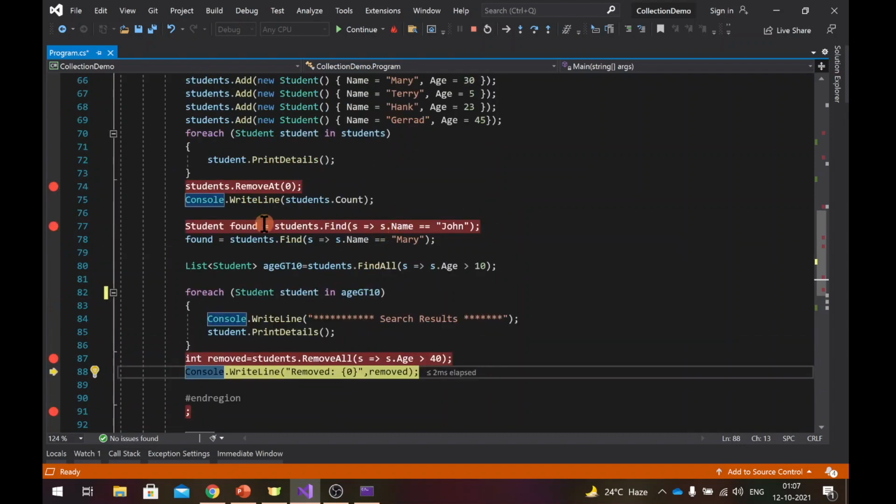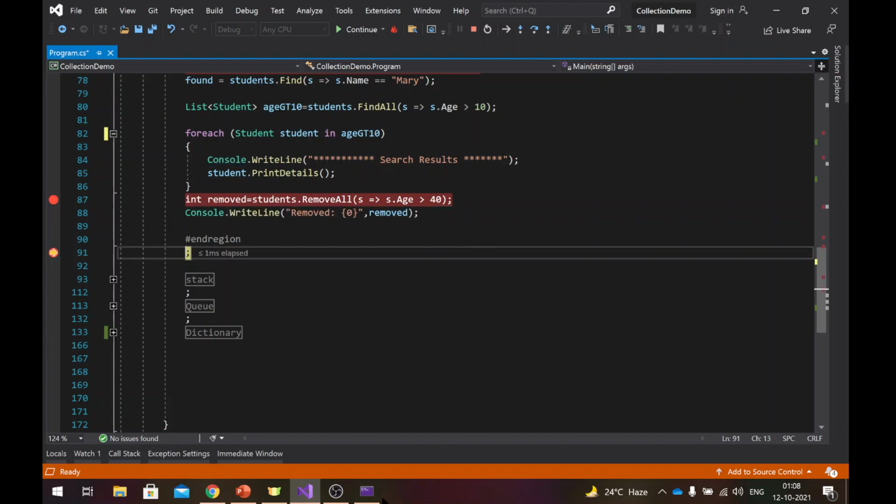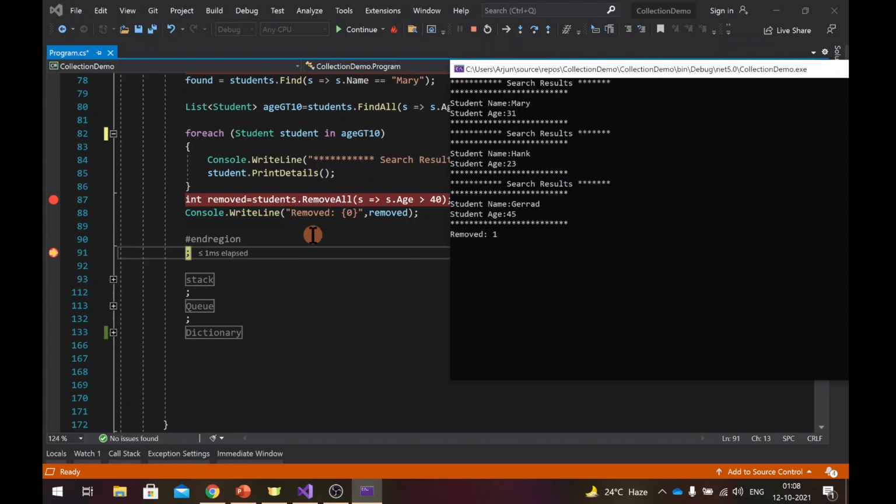Now if we go to the collection students, you can see there are 3 elements now and Gerard is gone. The last one is Hank. Good. Now let me go ahead and print this too. It's just a confirmation. It actually removed 1.